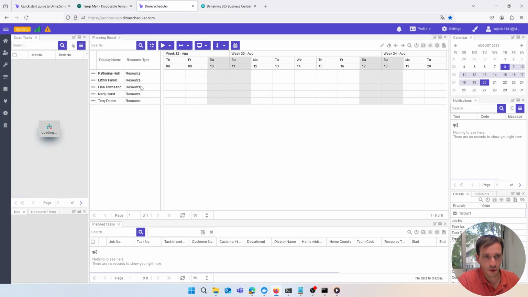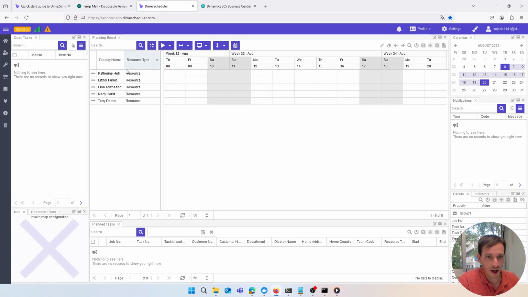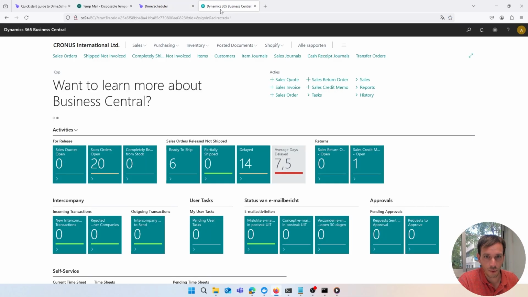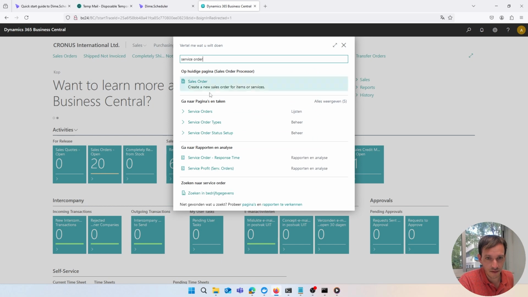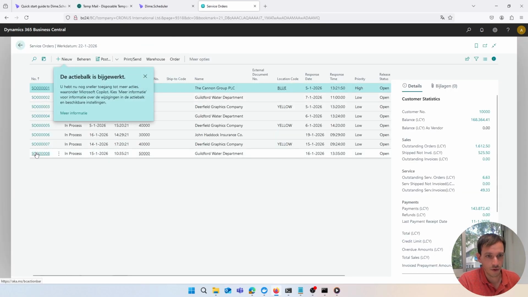Well, in the planning board, we now have all the resources that we have in this particular instance of Business Central. We have no data yet. That's because it's transactional data, so you don't want to send all the data initially. So what you can do as a test, go to the optional module that you have activated and send over an instance or create a new one if you want to do that.